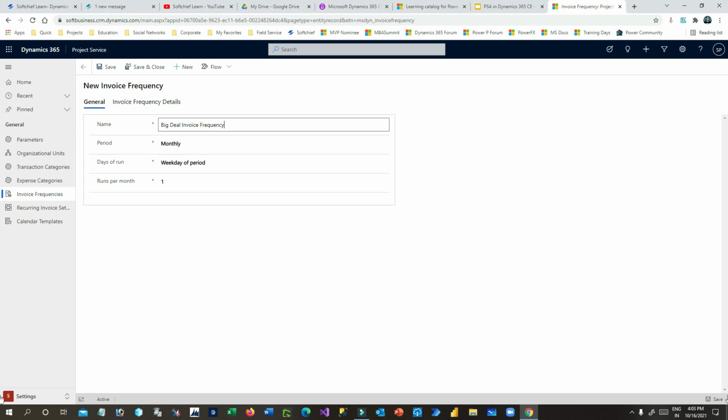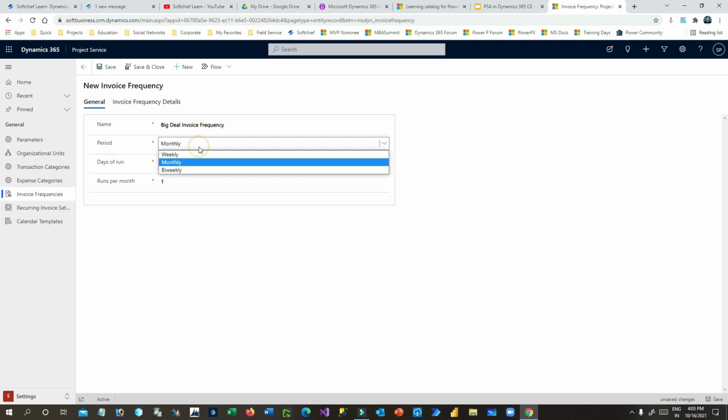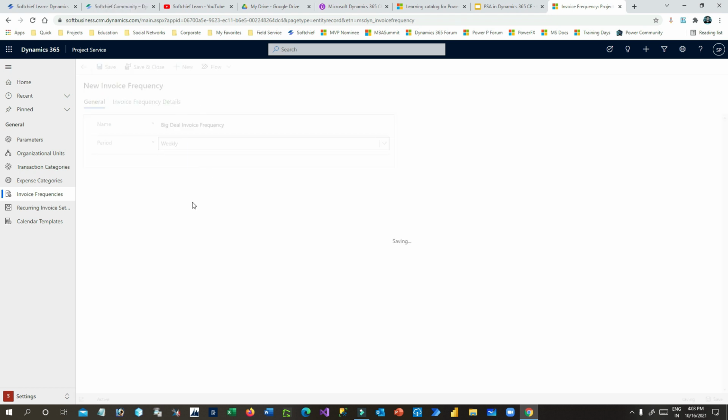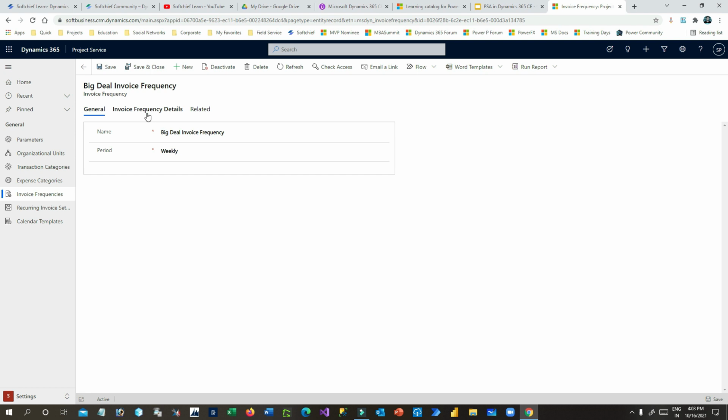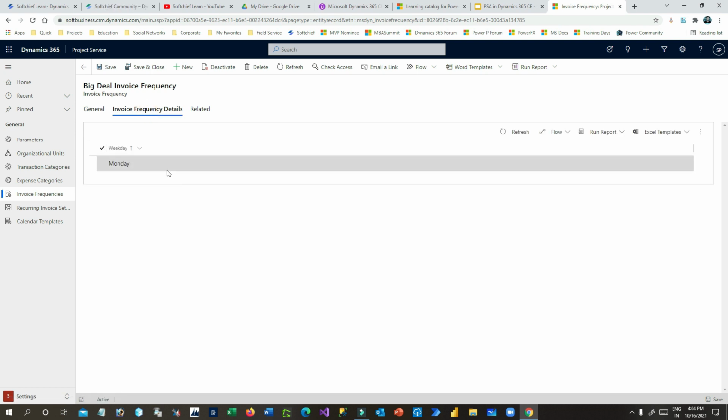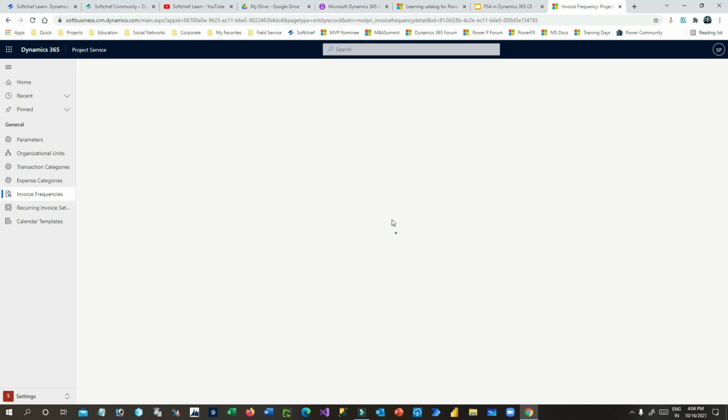right? And you have to define the period of your frequency, whether you want a monthly invoice or weekly invoice or bi-weekly invoice. Let us use weekly invoice. Once you choose weekly invoice, you can define which day of the week you want to be invoiced. By default it is Monday. I can define it as Friday as per your choice, right?